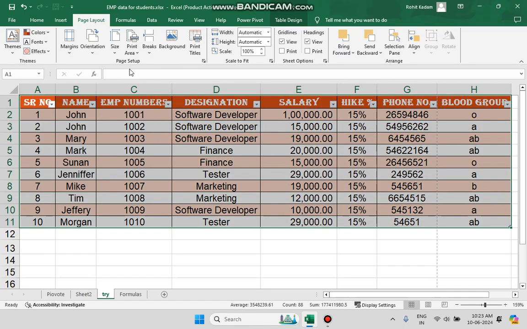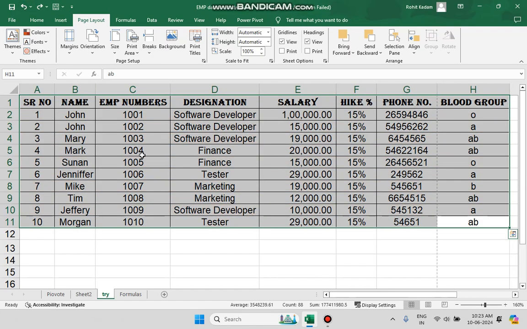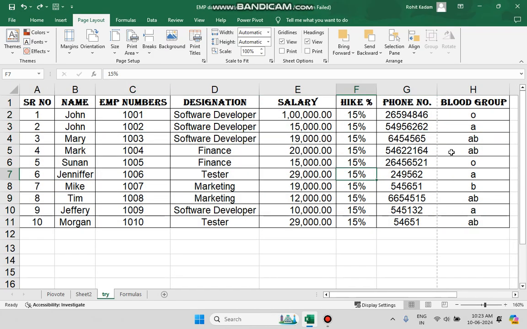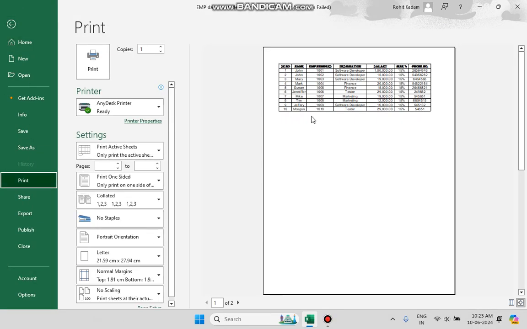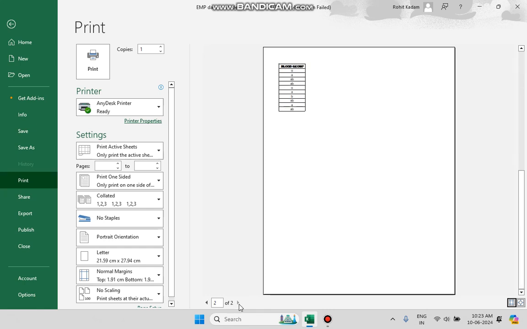Now let's go to the important part. First, let me keep it as it is. I don't want the table format. So you can see these lines are indicated, meaning my data is going outside. Let me show you File, Print. You can see only seven columns are there: one, two, three, four, five, six, seven. And when I go to the second page, the remaining columns are coming on the second page.